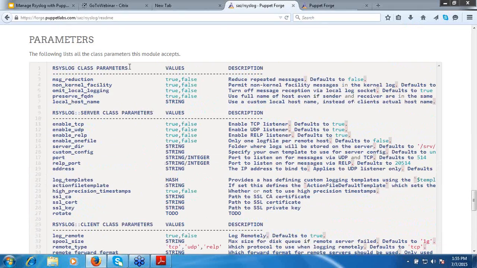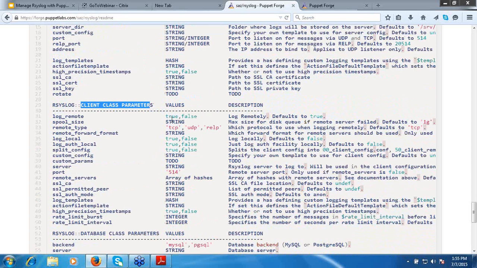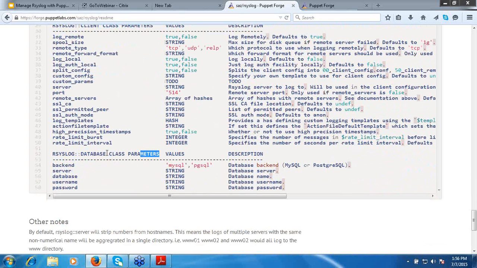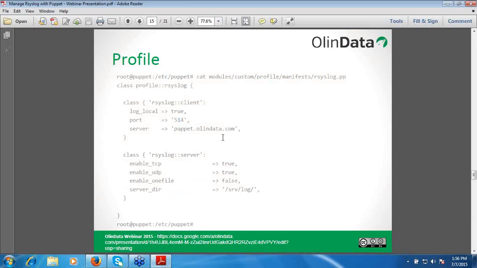So this section will give you the class parameters. This is for server parameters. This one is client, and the last one is the database. So the whole information is available in the README file of the module. It is better to check it for everything you need. I'm moving to my next slide.